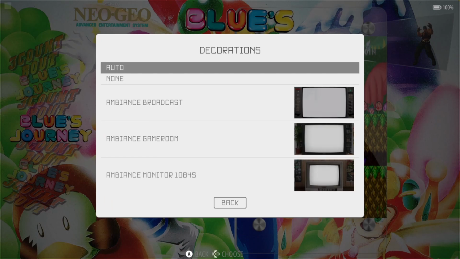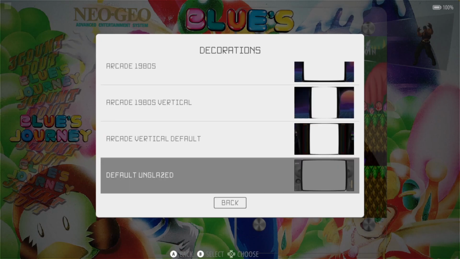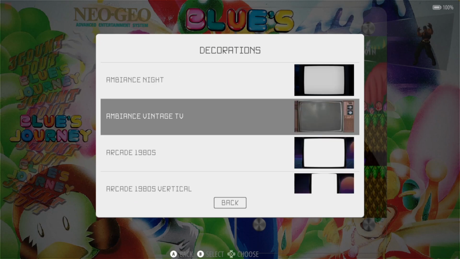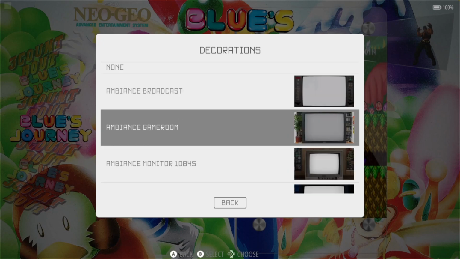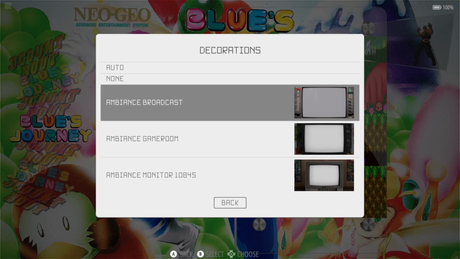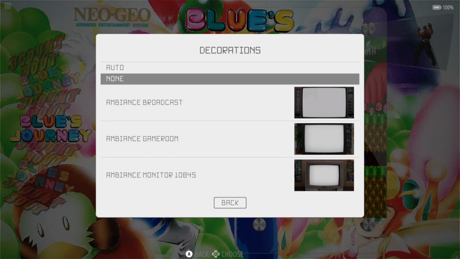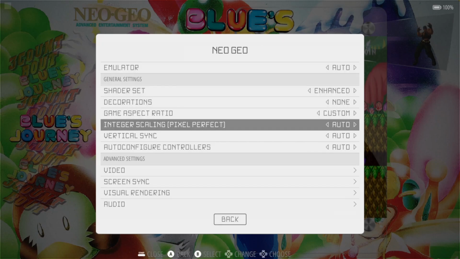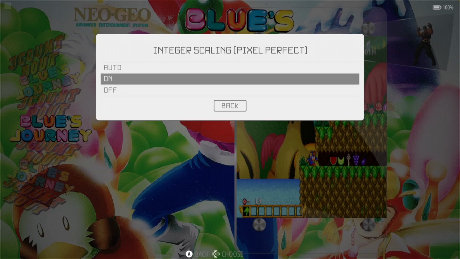Now, decorations. Just a minute ago when I was playing that game, you'll notice that I've got this little decoration around the side where you can see Neo Geo plastic. We can actually get rid of this or choose a different decoration, which you should have on Retrobat as standard. But I'm going to go for none, like I normally do. And if we go to integer scaling, I'm going to put this one to on.